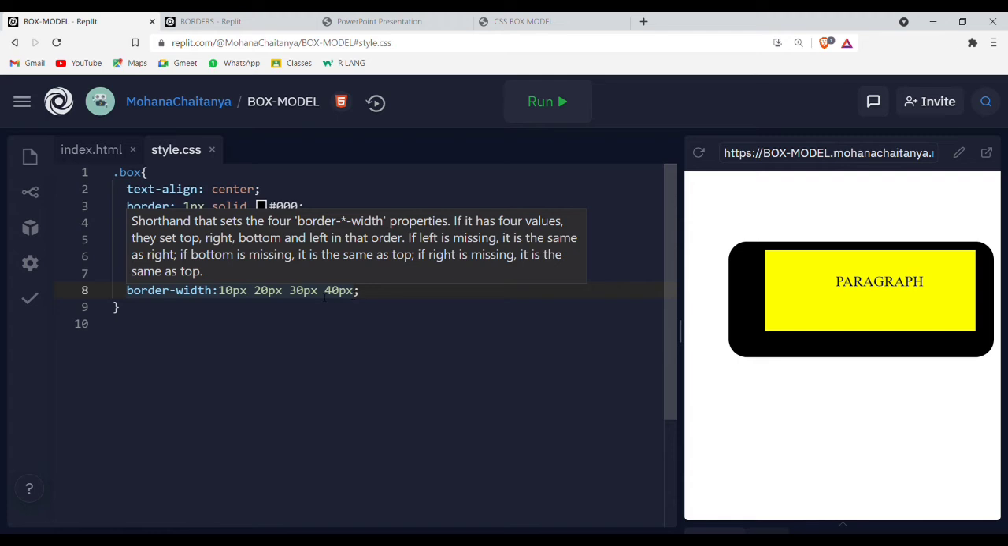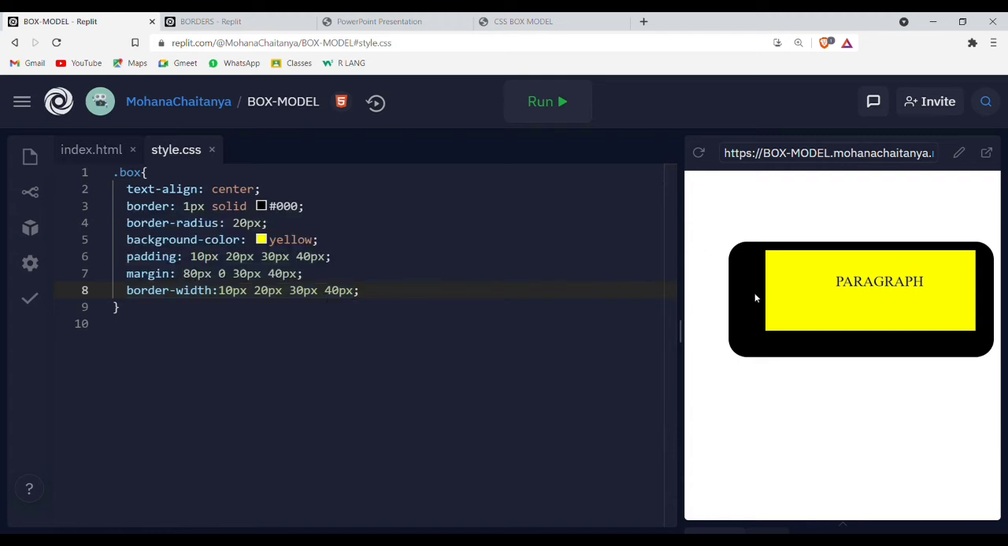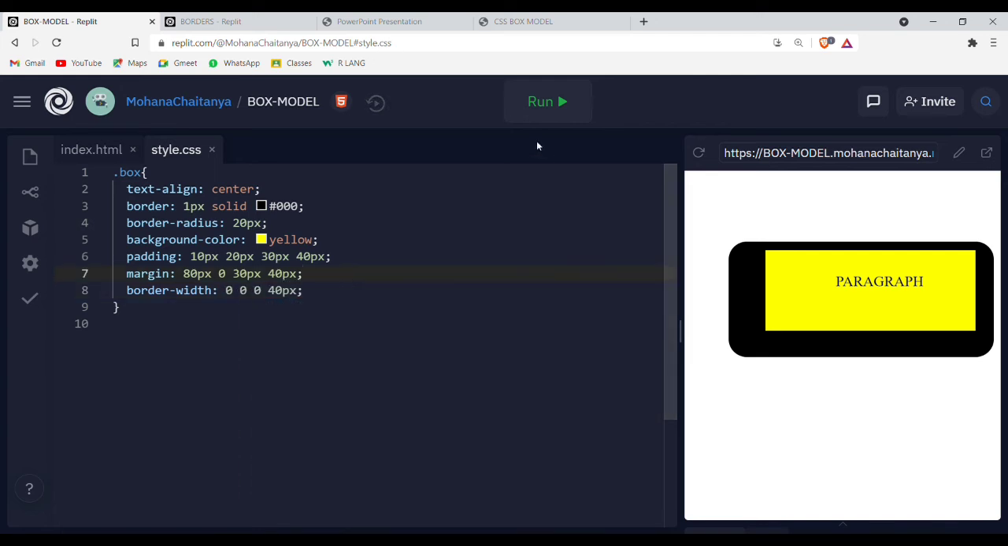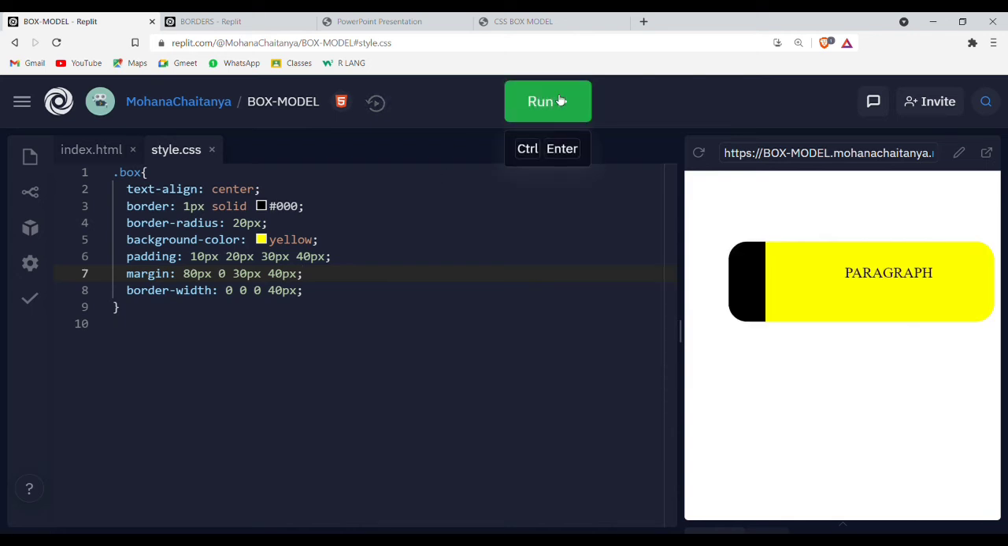If we want only the left side, we can give all these three values as 0, which are top, right, and bottom. Let's give it. Likewise, we can change our values accordingly. See, the border width is only applied on the left hand side, which is 40 pixels. Let's see under properties.